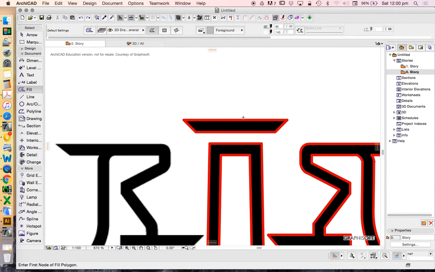But if I've already drawn the lines, I'm wasting my time redrawing. If I use the magic wand, which is my space bar, I can click on the outside of that line or in the shape, and it's automatically going to fill that shape.